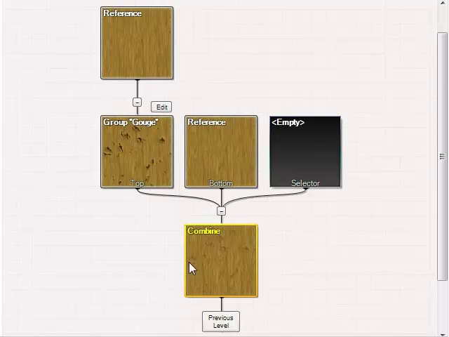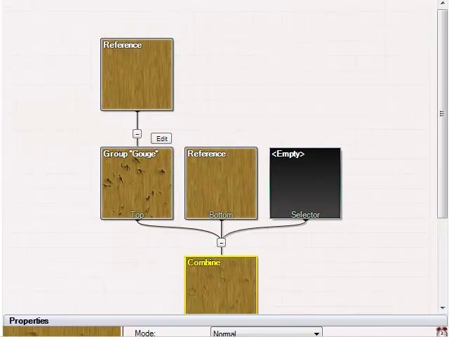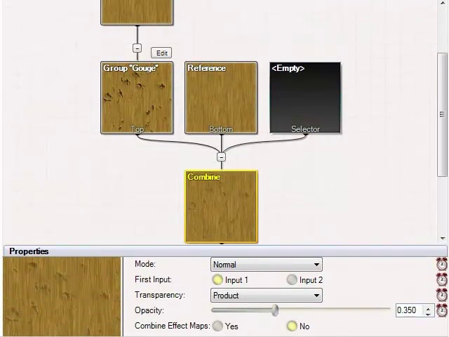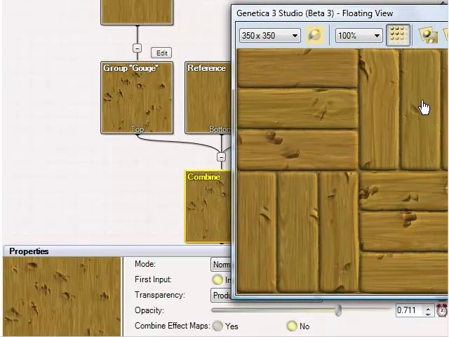This is a simple combine node, so we'll take a look at the properties at the bottom of the interface. A combine node's opacity slider controls how it mixes its two inputs. Let's increase opacity to make the gouges darker. Dragging in the float in view that we created earlier, we can see that now we have nice, dark gouges. Success.